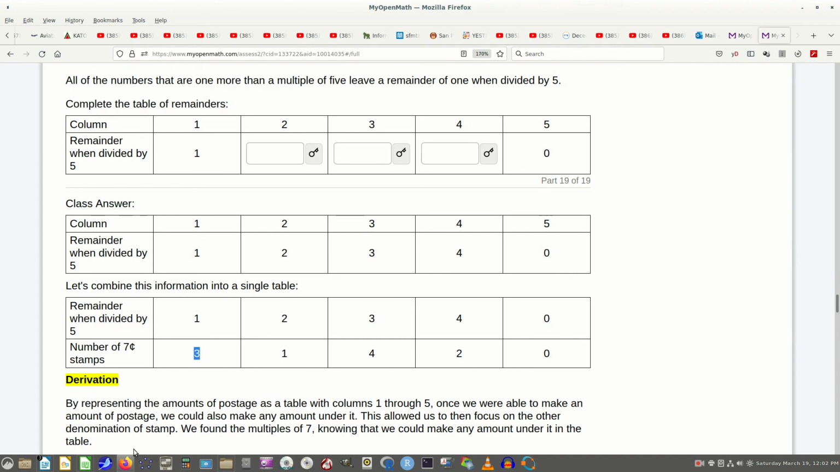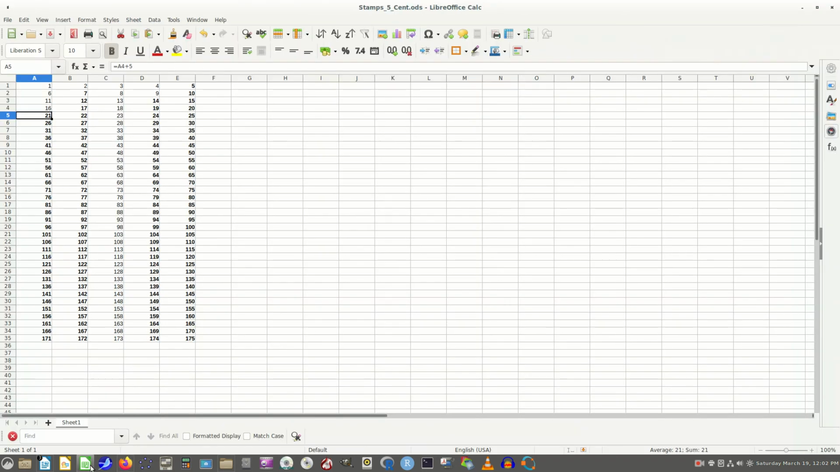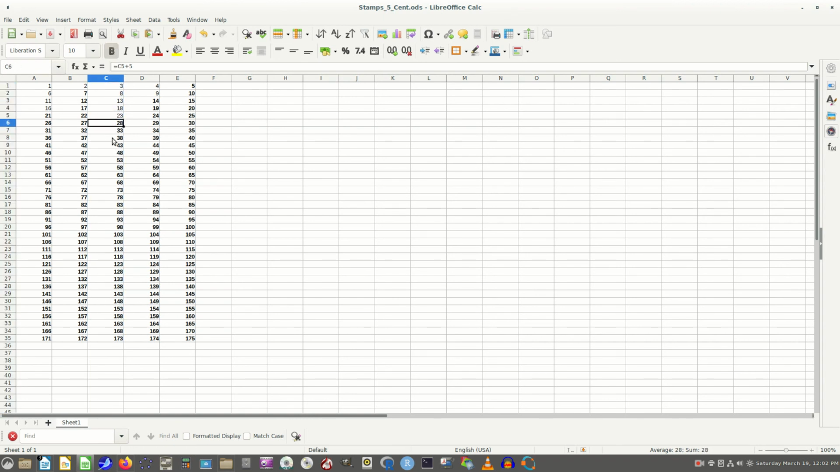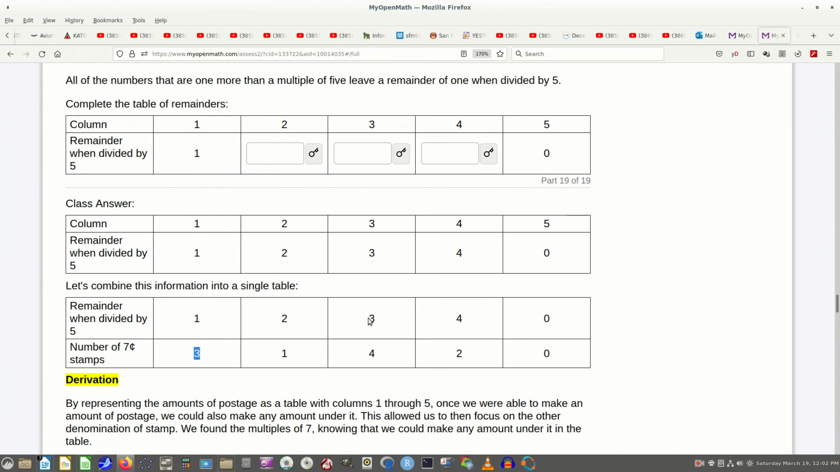One more to go, we're almost there. So let's go back to that table. 7, 14, 21, 28. We can make 28 with 4 7-cent stamps. So here's 28, and of course everything below it we can make by adding 5-cent stamps. So if the remainder is 3 when we divide by 5, we need 4 7-cent stamps. Let's make sure that that's what our table shows. When the remainder, when we divide by 5, is 3, then we need 4 7-cent stamps.